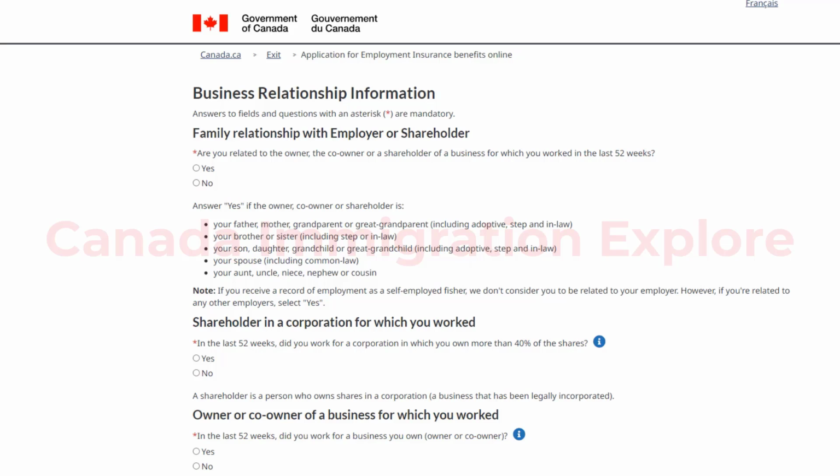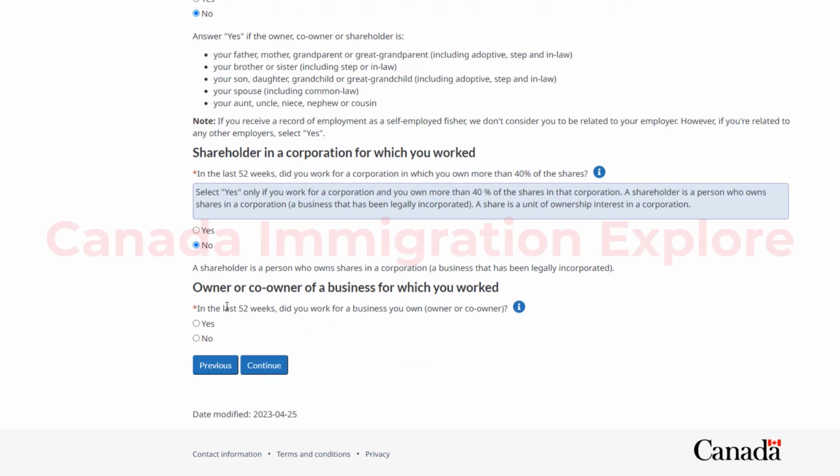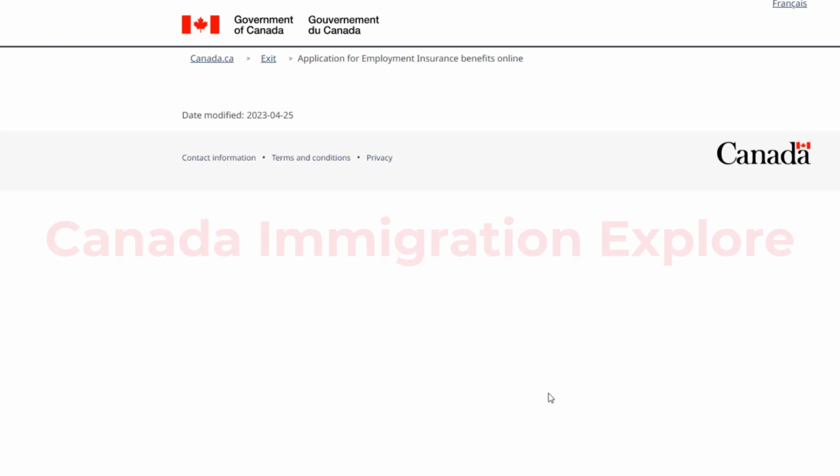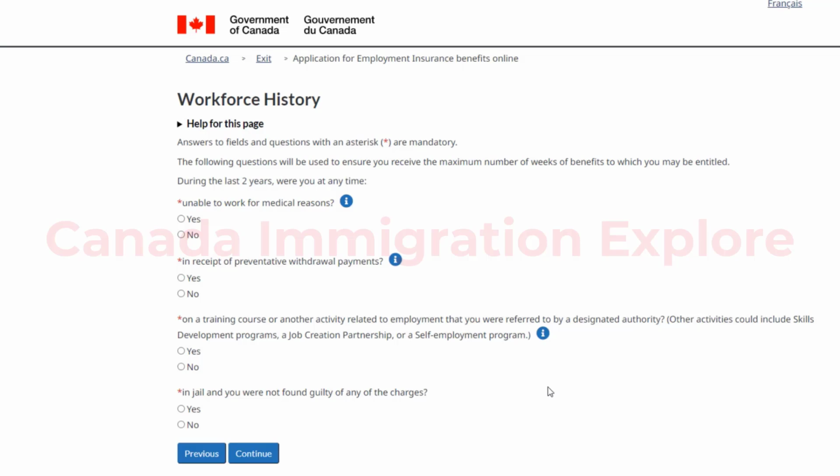Are you related to the owner, the co-owner, or a shareholder of a business for which you worked in the last 52 weeks? According to my scenario, it is no. In the last 52 weeks, did you work for a corporation in which you own more than 40% of the shares? According to my scenario, it is no. In the last 52 weeks, did you work for a business you own? According to my scenario, it is no. Click on Continue. After clicking, you will see the Workforce History page.